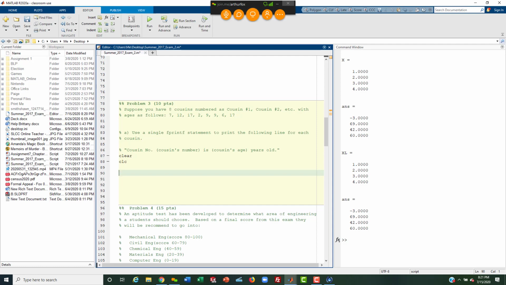Suppose you have 8 cousins. Name cousins 1, 2, 3. Well, your aunt and uncle were sure lax with the names. With ages as follows: 7, 12, 17, 2, 9, 9, 6, 17. Use a single fprintf statement to print the following line for each cousin. Cousin's number is cousin age years old. Wow, this one's tough too. Okay.